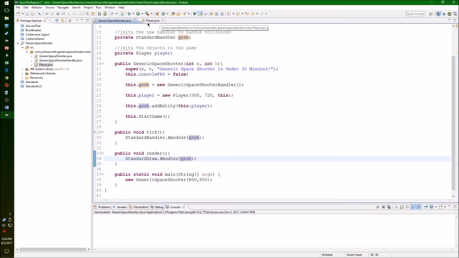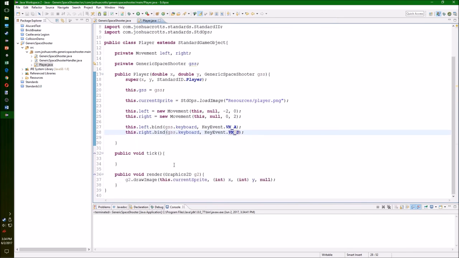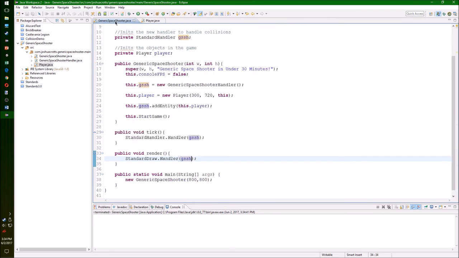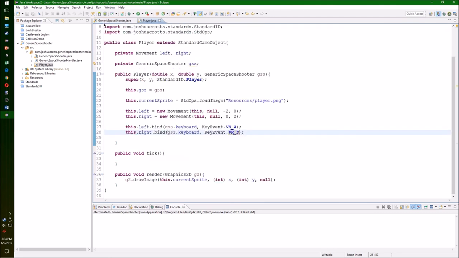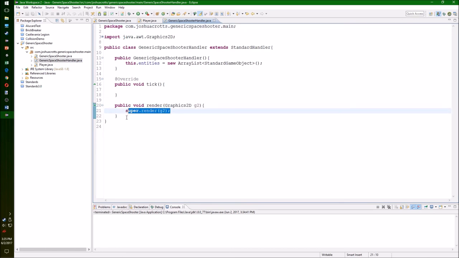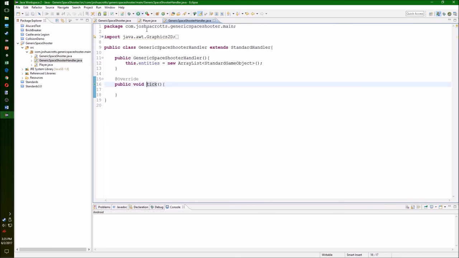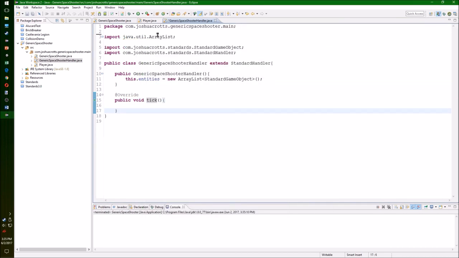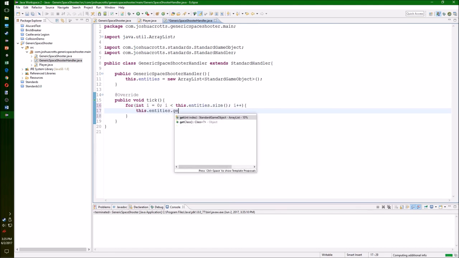No. What's wrong? What am I doing wrong? Oh, I am stupid. Wait, it should still at least update it. Actually, I don't even need to put that because it still updates it the same. Oh, come on. Well, I'm going to do for int i equals 0, i is less than entities.size, i++, this.entities.get(i).tick. No.